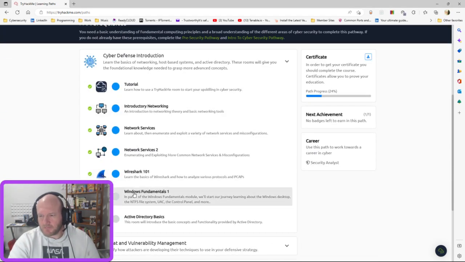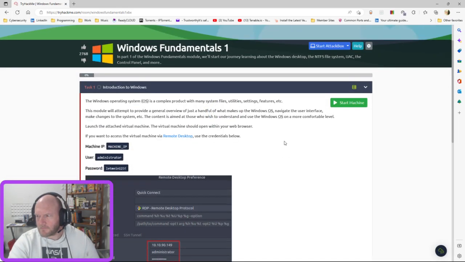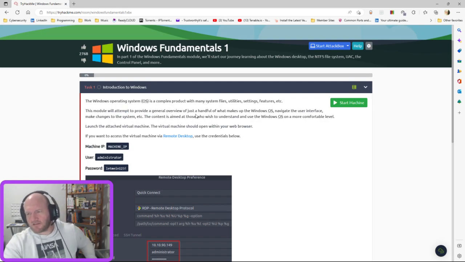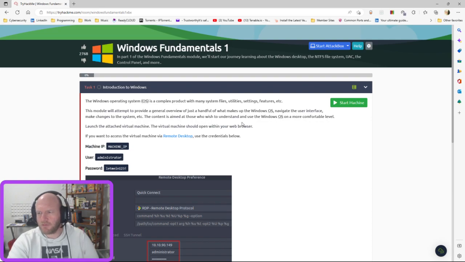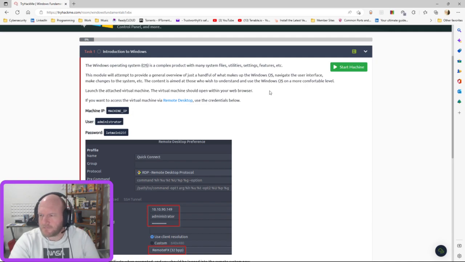So here we go. You get into Windows Fundamentals 1. All right, so it says that they're going to attempt to provide a general overview of just a handful of what makes up the Windows operating system. You're going to navigate around it, make some changes. This is aimed for people who want to understand Windows OS on a more comfortable level. So we're going to start this machine here.